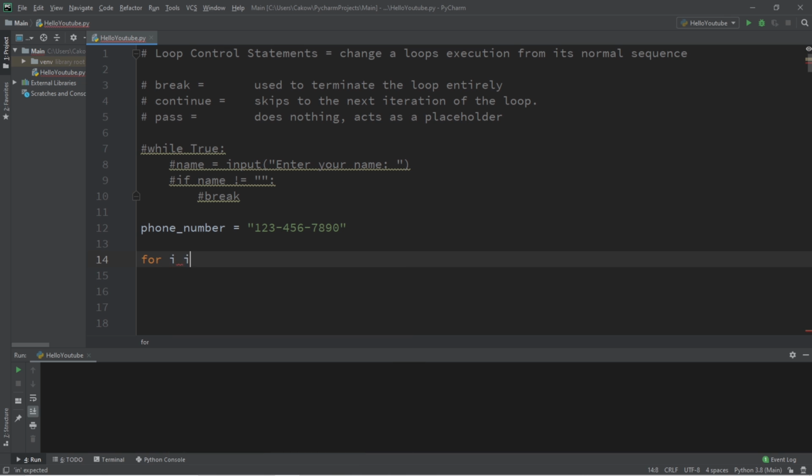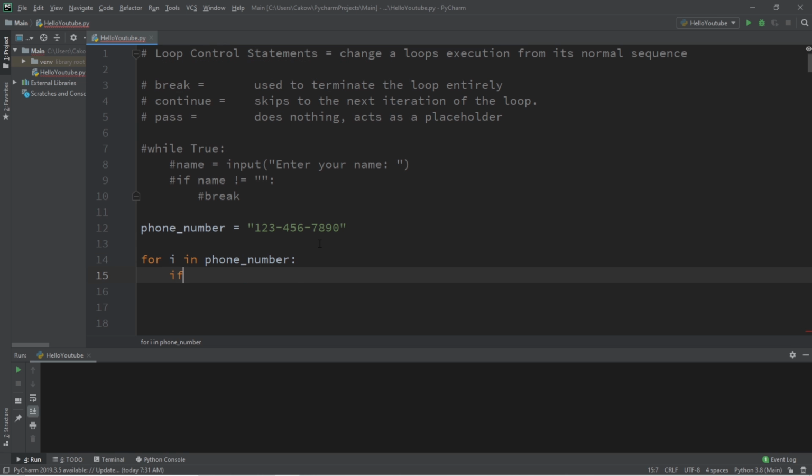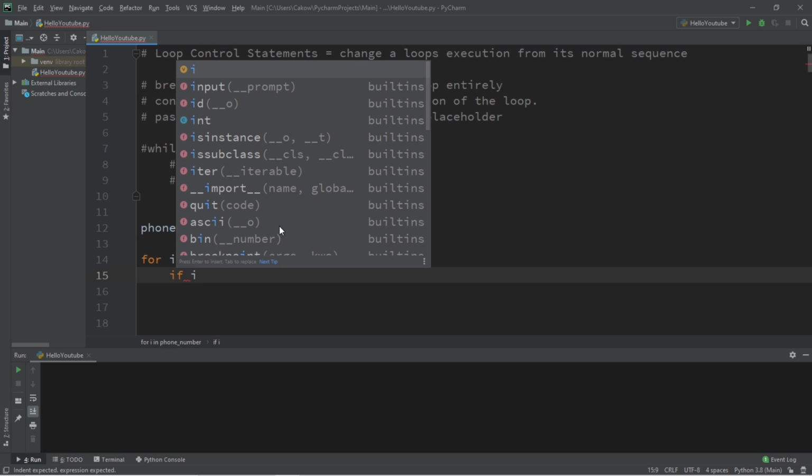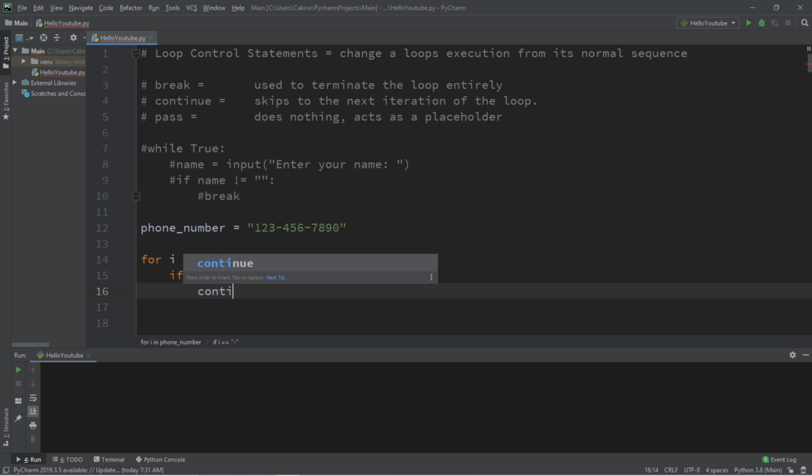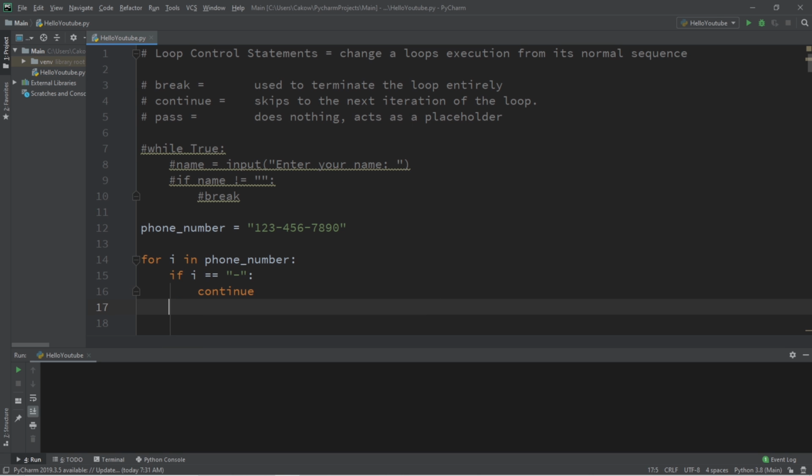For i in phone_number. So for each character within our string of phone_number, what we'll do is check to see if we encounter a dash character. If i, our index, is equal to a dash, then we want to continue and skip over this iteration of the loop. So continue. Then I would like to print whatever our index is, whatever character we're working on.